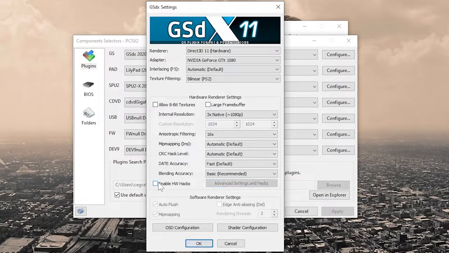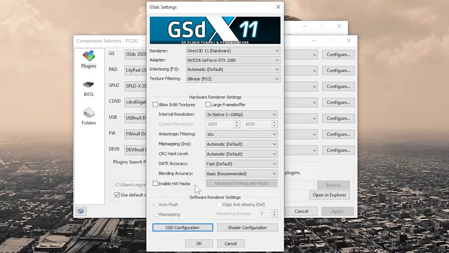If you are using a software renderer, you will want the left two checkboxes, auto flush and MIP mapping, checked. And you can check this edge anti-aliasing. Of course it is, like the other items, more cumbersome on your PC, so just play with it. And you will probably want the rendering threads set to 2. Okay, the OSD menu, that stands for on-screen display. It lets you see how your graphics synthesizer, frames per second, or emotion engine are holding up. Otherwise, you can leave it alone.